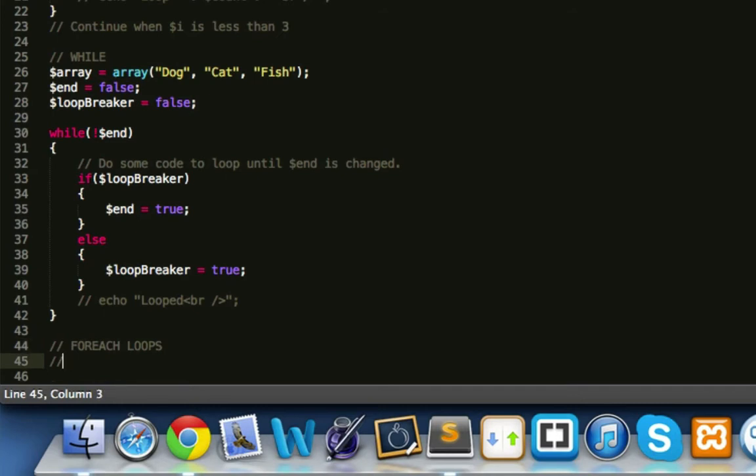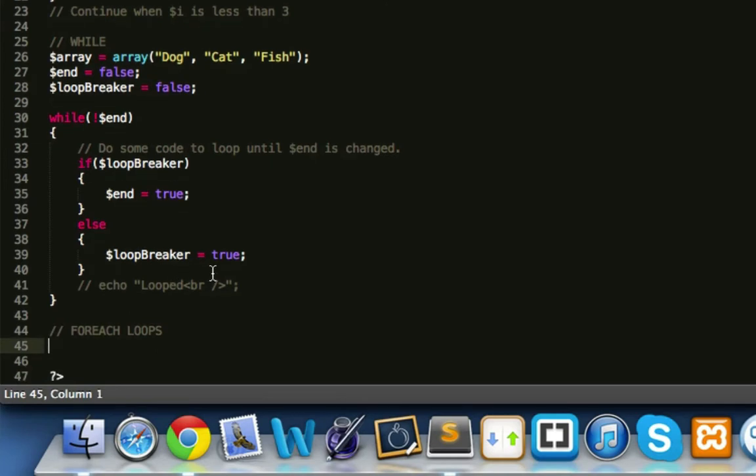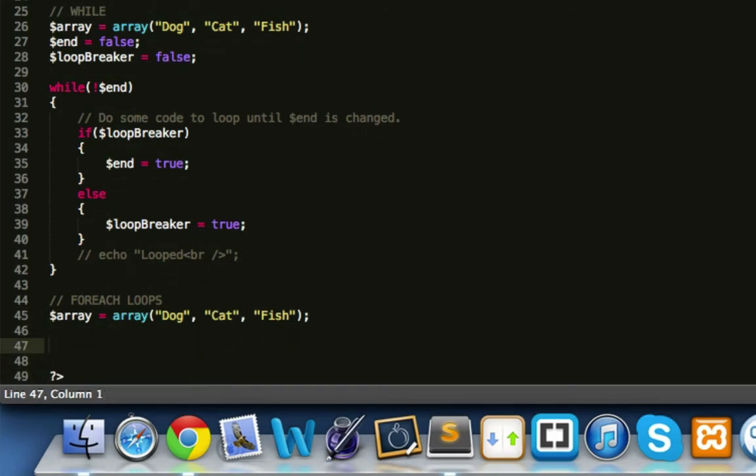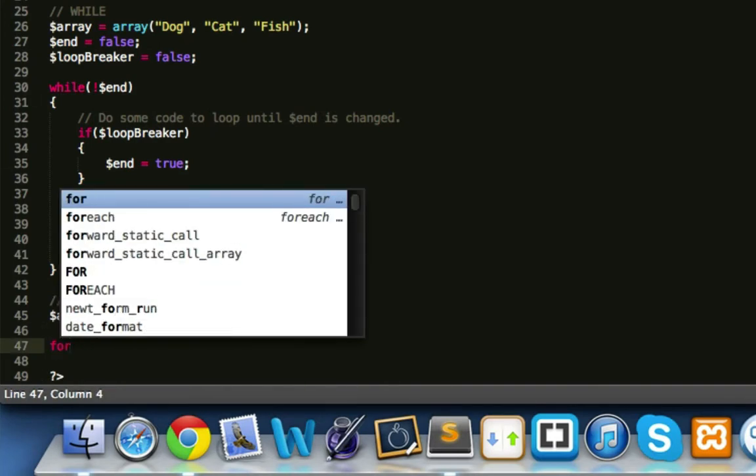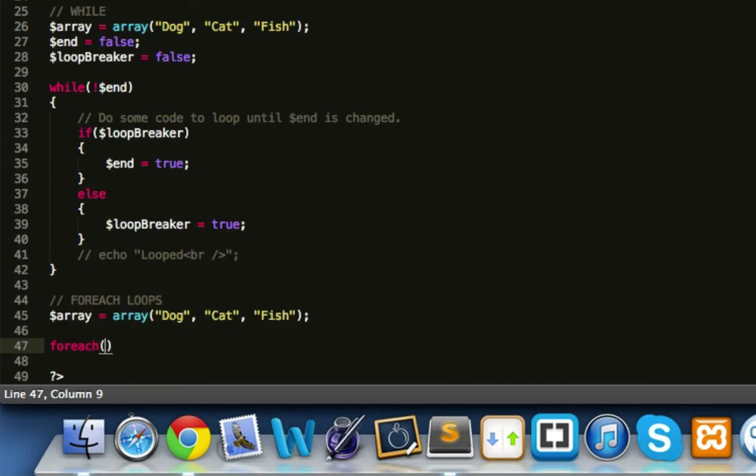Foreach loops. Okay. Foreach loops are kind of a mix between while and for. So we're going to use the same example again, the same array, as usual. And this time, instead of doing a for loop and having to count each item in the array, you can use foreach. Now this is especially good for associative arrays, which I'll show afterwards.